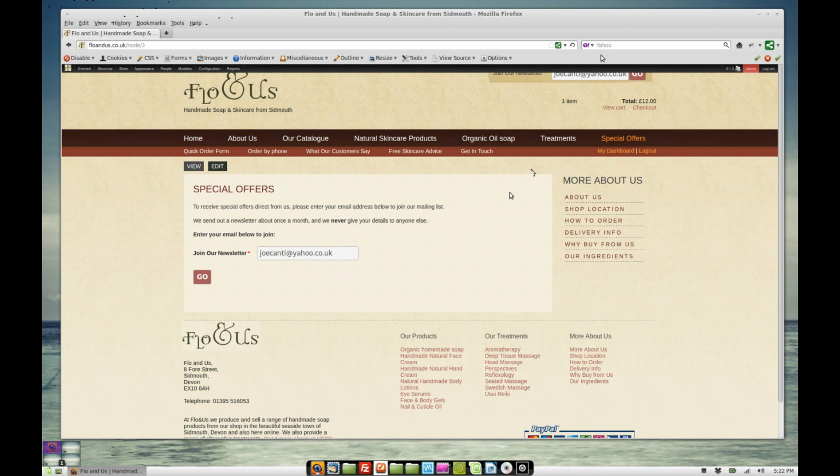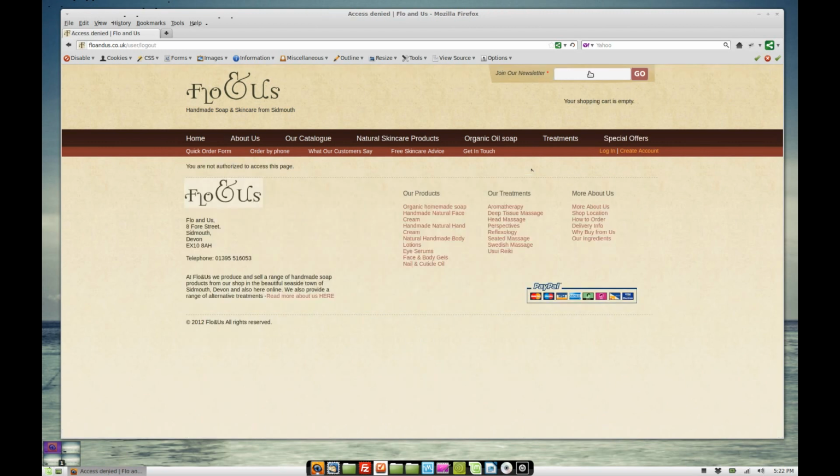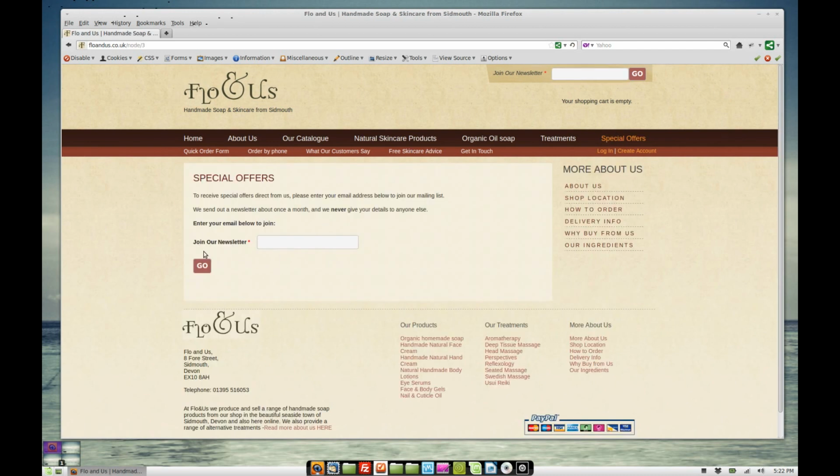But that allows us to have this nice form up the top here. Sorry, you can't really see it logged in, so I'll log out. We've got this nice form up the top here where we can add our email and join the newsletter. And also on the special offers page, we've got this newsletter form.